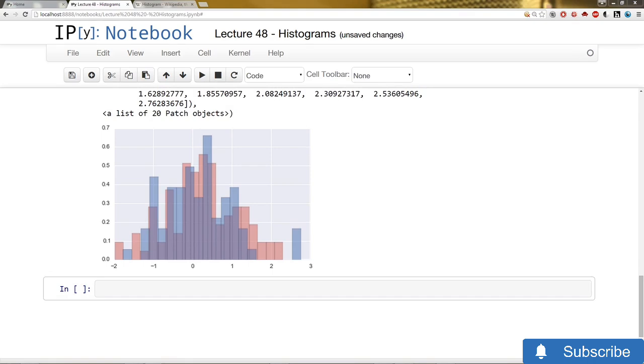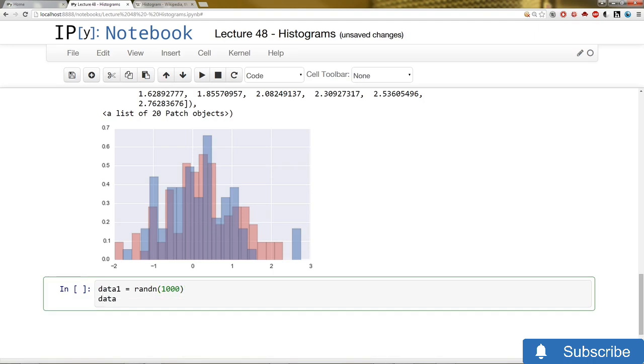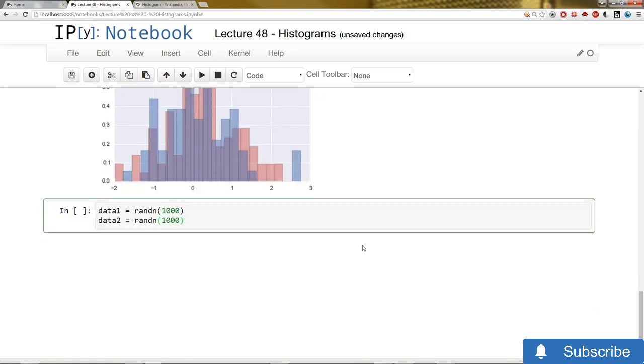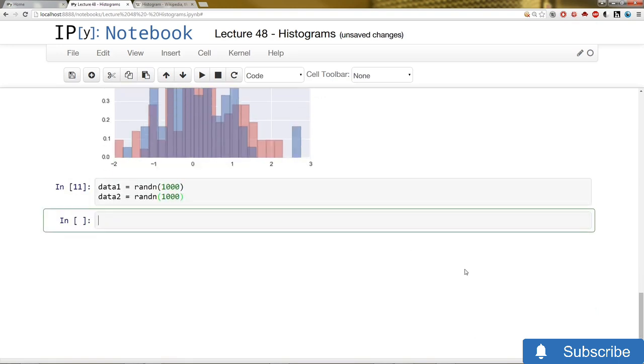Great. So now let's learn how to do something similar with Seaborn and try to get some more information out of this. So I'm going to make two more data sets. I'll say data 1 equals random, and let's get a ton of points. So let's say 1,000 points, and we'll do the same for data 2. We'll have that equal 1,000 points. Let's go ahead and do that. Great. So now I have these two very large data sets.